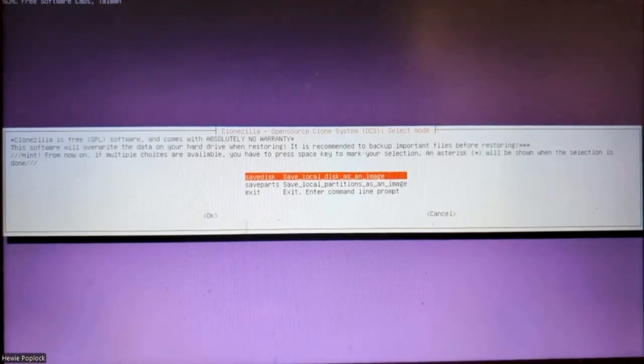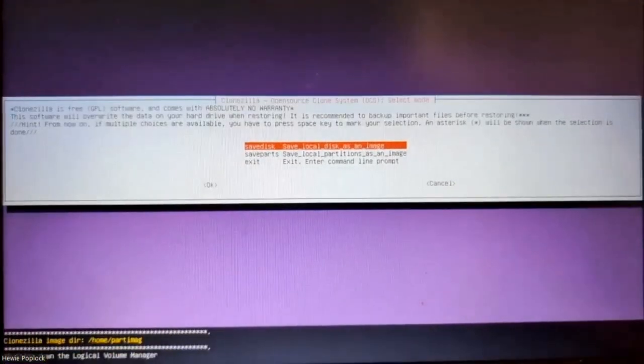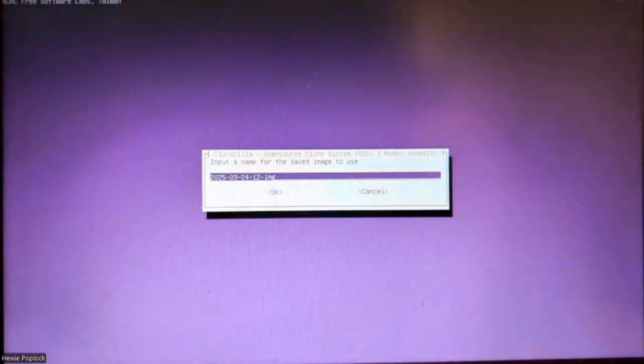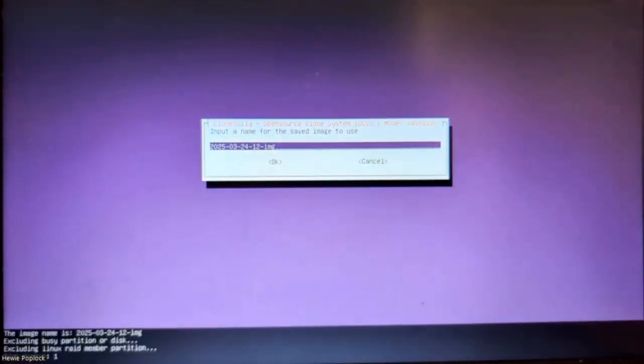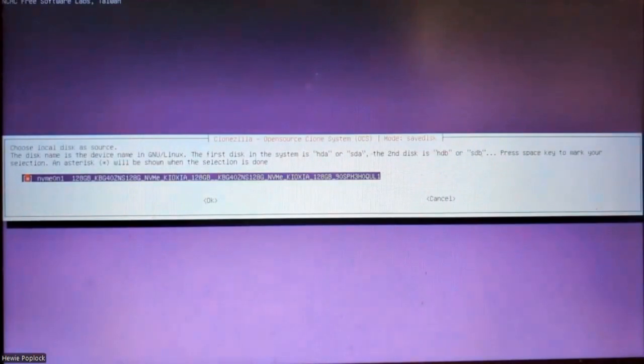And they're saying from now on, if multiple choices are available, you have to press the space key. But I just pressed enter. It gives you a default name for the image, which is going to be today's date. It's going to be in the Dell folder. And it repeats that down at the bottom. And what disk are you going to use as a source? Now, at least I know that's my source.